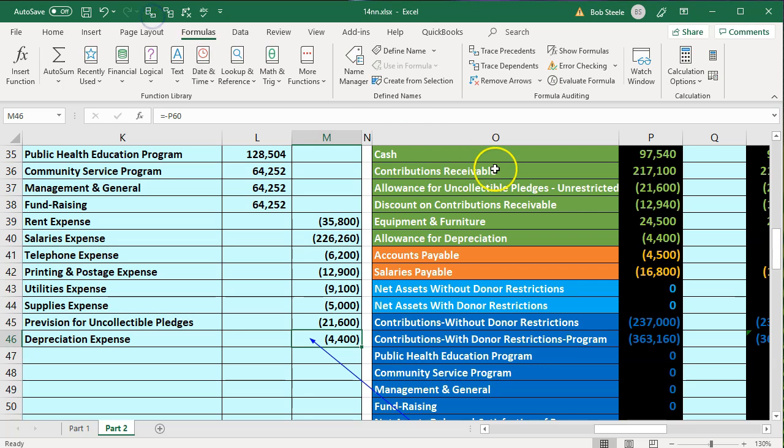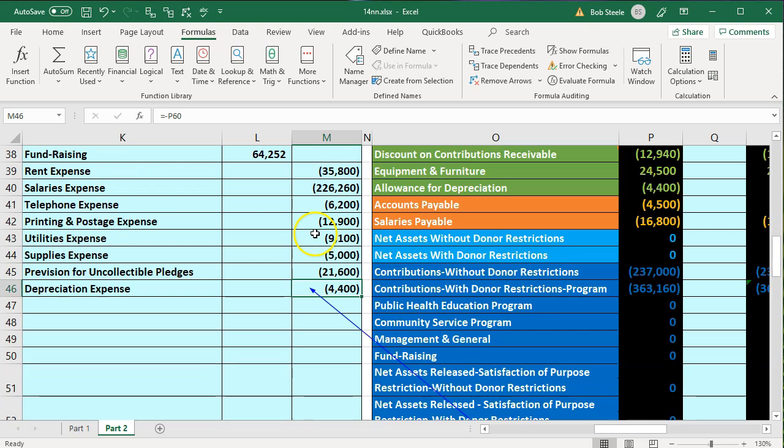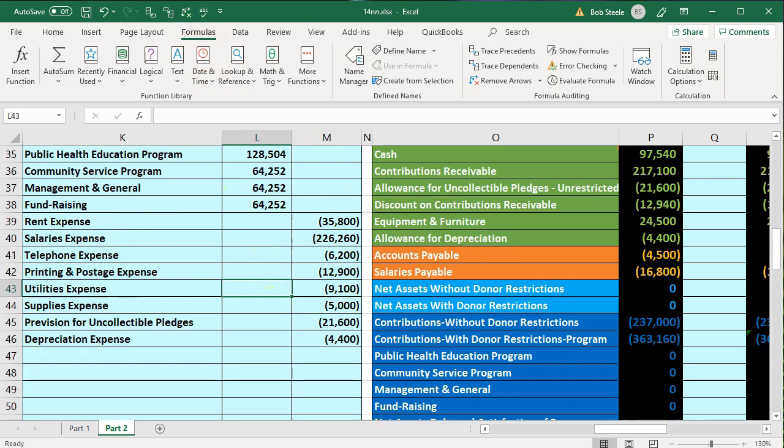Does it? Let's check that last one. Make sure it's doing what we want. Looks good. Looks like that's depreciation and that's depreciation. Everything looks like it's tying together, which is nice. Okay, so that's going to be that activity.